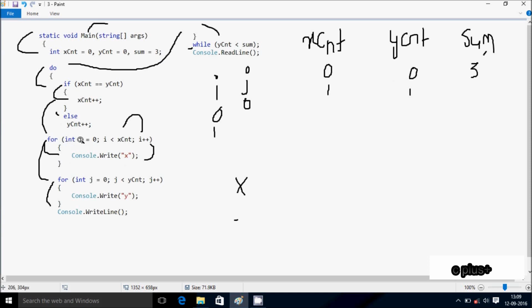Here i will start from 0. Check the condition 0 less than xcnt. The xcnt value is 1, so 0 less than 1, the condition is true, that coincides. So Console.Write prints x. Hereafter i increases, so i is now 1. Check the condition 1 less than xcnt value 1, the condition is not true, does not coincide.